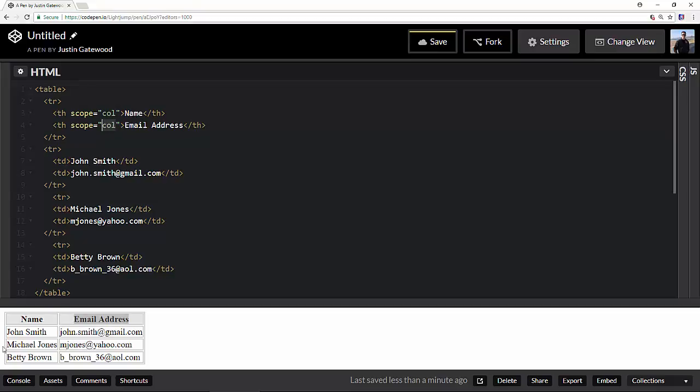So if you had heading cells on the left hand side that you wanted to utilize, like let's say your table is a grid and there are definitions of what you're looking at both on the left and across the top. For example, a salary schedule could be one example where you have steps in the salary schedule along the top and specific job titles down the left hand side. Then a scope of row would be appropriate for any TH cell that is placed in that left hand column.